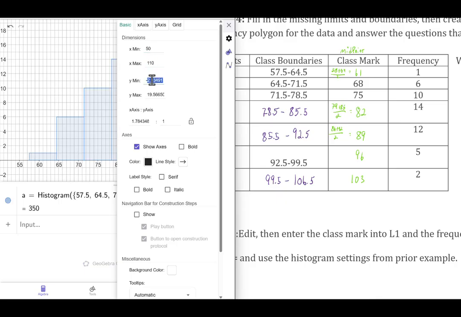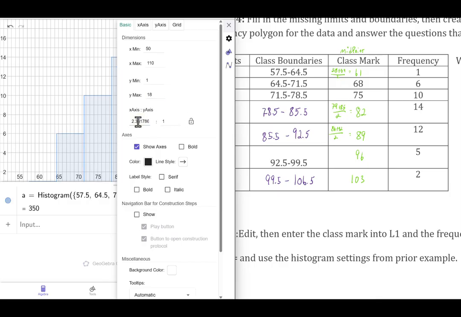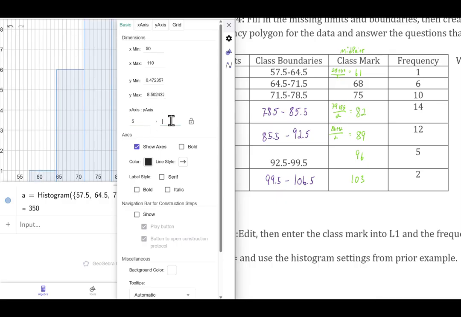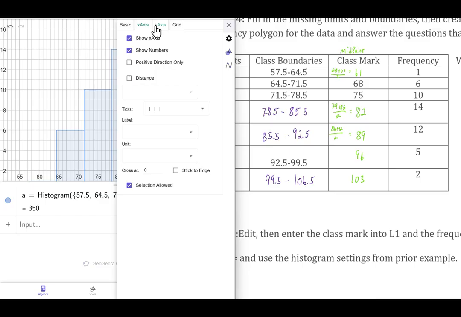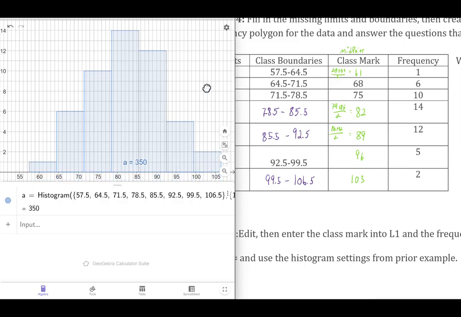Our minimum y value will make -1. Our maximum y value will make, it goes up to 14 for the maximum frequency. Let's make it 18. The y-axis and the x-axis, we'll count the x-axis by 5. We'll count the y-axis by 2. Oh, that's not what I wanted to change. I changed the wrong thing. 50 to 110. Oh, okay, that should show everything we need to, though. I think I was thinking of this one. Or we can change the units. Anyway, from here, we can move the graph a little bit.